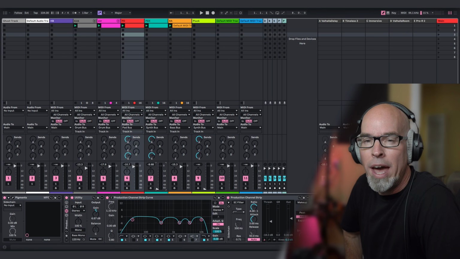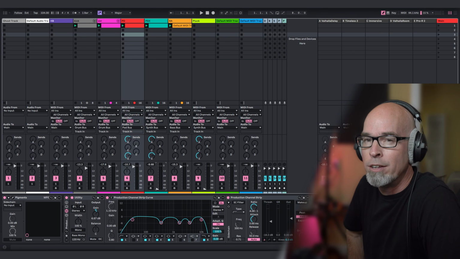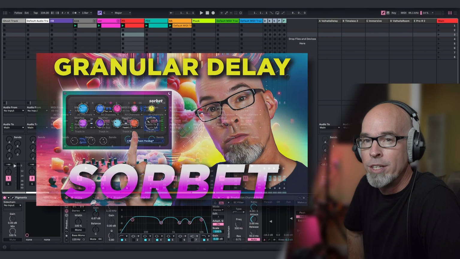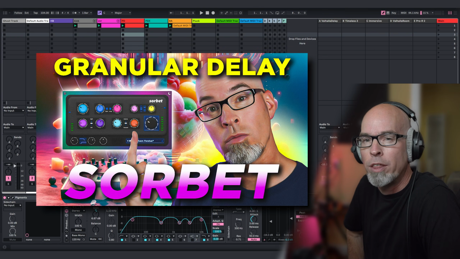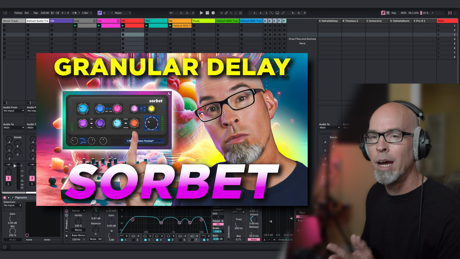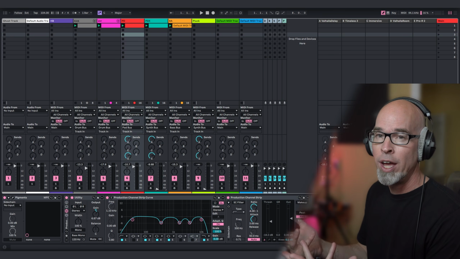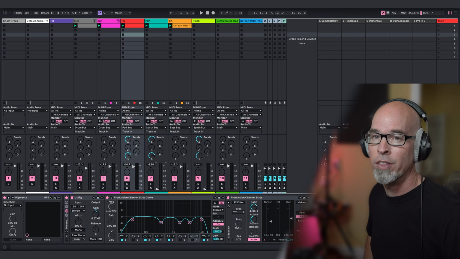Okay, so let's go ahead and take a look at sculpture. Now, some of you may remember the video I did for Sorbet, the granular delay plugin back in 2023, and this is made by the same developer. So he's really taken time to work on his craft, and now we're presented with sculpture, and I'm excited to show it here on the channel today.